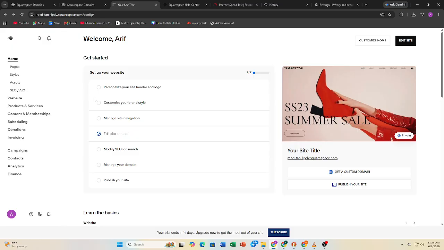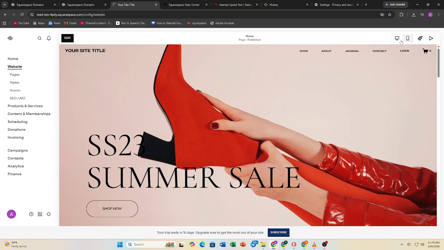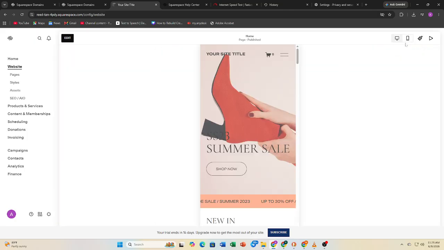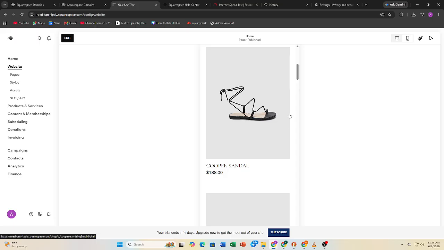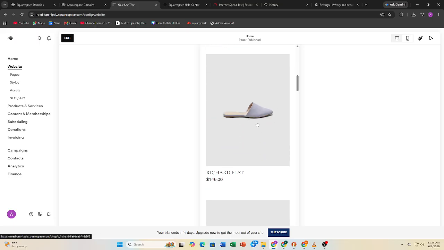First, open your Squarespace editor and switch to mobile preview mode. This helps you see exactly how your site looks on phones. Next, check your section spacing. Sometimes extra padding or margins can push content out of place on smaller screens.